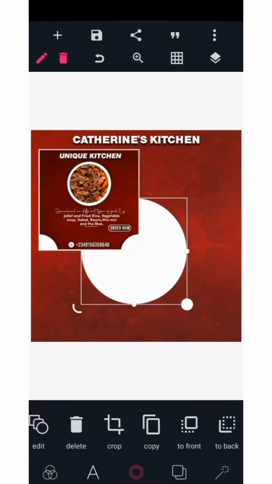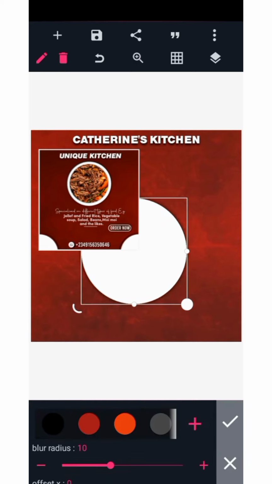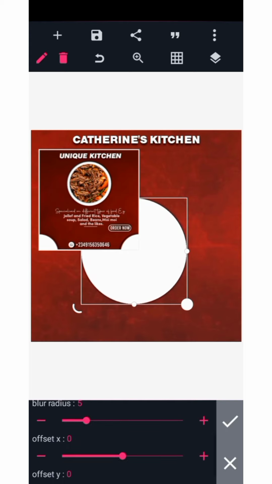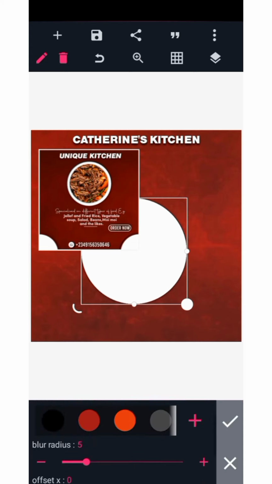So now picking this shape, coming back to our shadow, the same thing we did in the Catherine's kitchen. We reduce our blur radius to 5, offset to 3. Then the lower part, we can reduce our offset to 2. Or make it this way, let our offset be uniform. Let everything be in a uniform way.